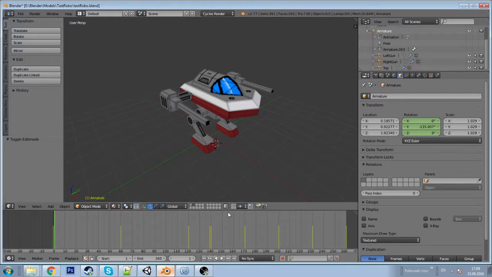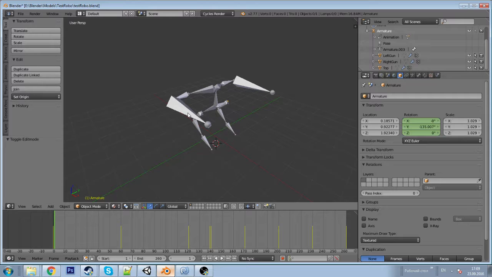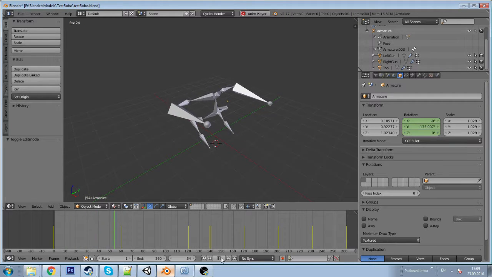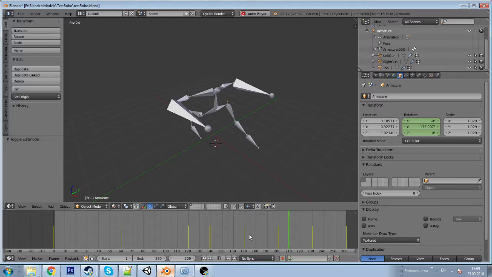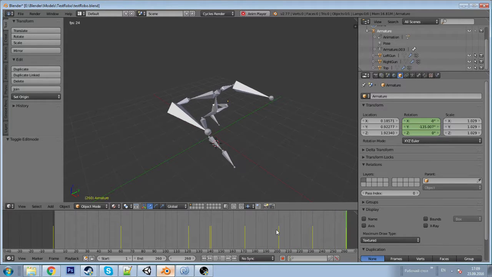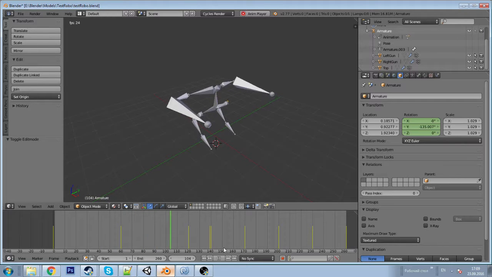And the animation for this model is made with the help of bones. These are the bones for the model, and you just move them around and you can set up keyframes, and then Blender just smoothly transitions between keyframes. It's pretty cool and convenient.